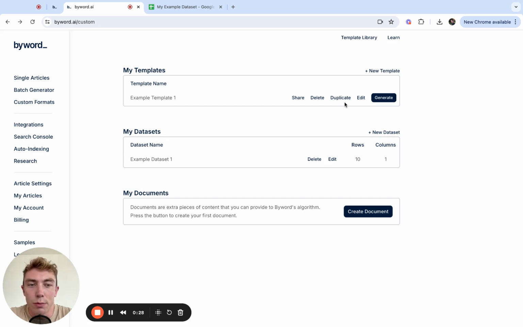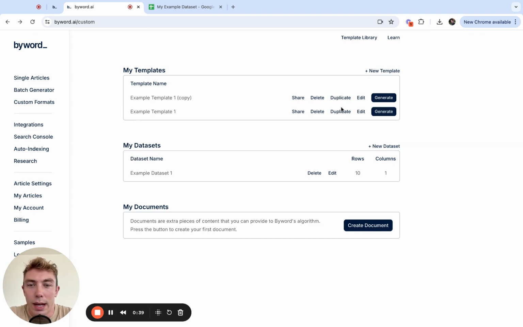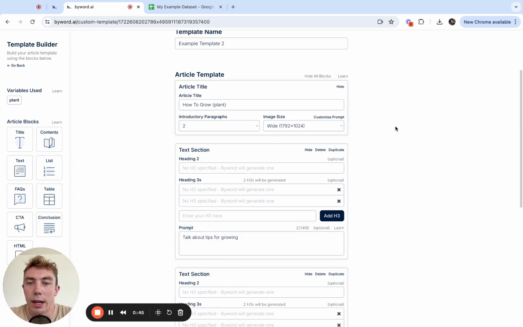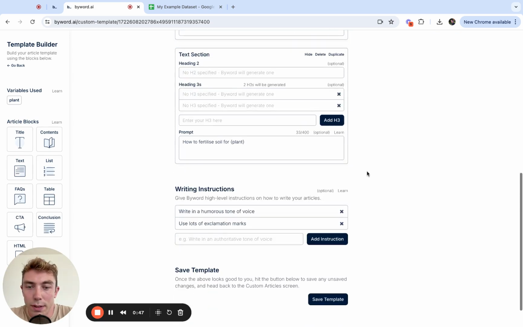But to get started, we will create a new template. We could go here and just create a new blank template. But given that we have this template already from the first video, we'll just click duplicate on that. And there we have it. We can go and edit this new one, and we'll just call this example template 2. And we'll notice that everything is the same after we've duplicated it.